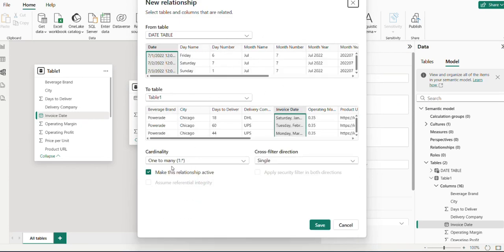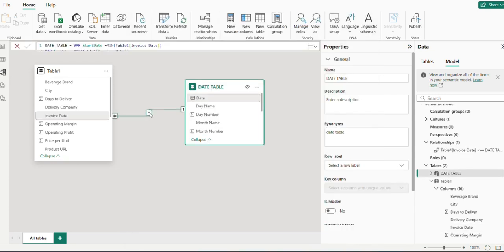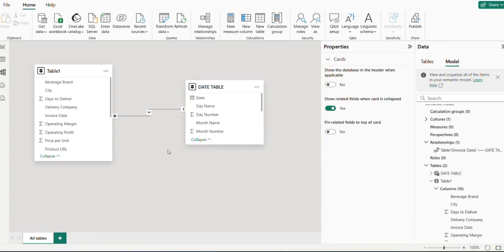Yes, we need one to many, showing that one of them has unique values while the other has duplicate values. So let's save this. If you look at this now, you can see that the star here indicates that table 1 has duplicate values of the dates, while the date table itself has unique values, which is exactly what we need. So we've created our date table.